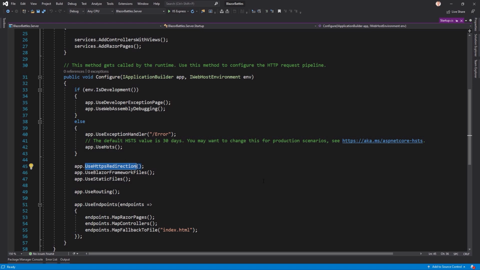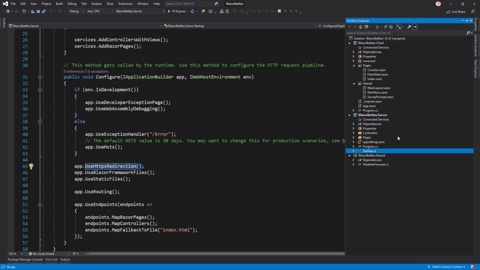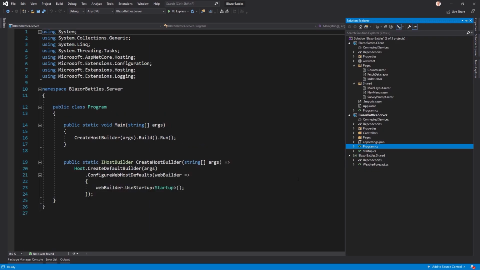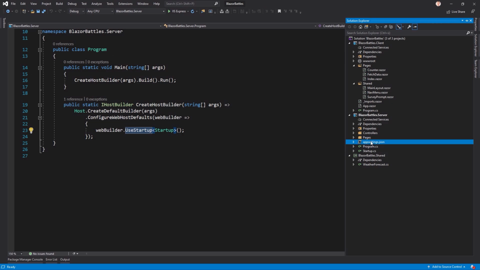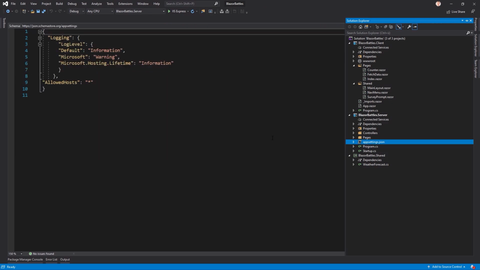Now the startup class is specified when the app's host is built, and you see that in the program CS file. This is done in the create host builder method. Here the startup class is specified by calling the use startup method. Now regarding the app settings JSON file, we only need to know that we can add and modify some configurations here. More interesting and often used throughout the backend part of this course is the controllers folder.